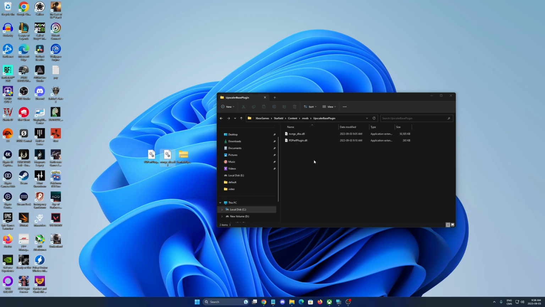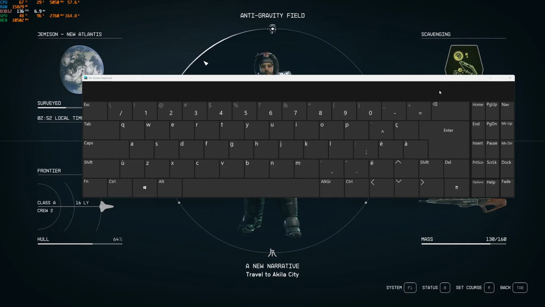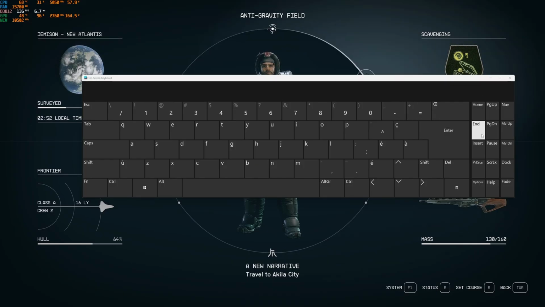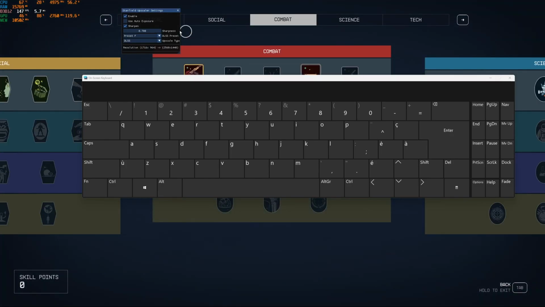So it's pretty easy now. You just have to launch your game and press the END button on your keyboard, and you will see a small pop-up appearing. So now let's go inside of the game. So inside of the game, you need to click on the END button over there, and now you will see your menu updating the Starfield upscaler settings.